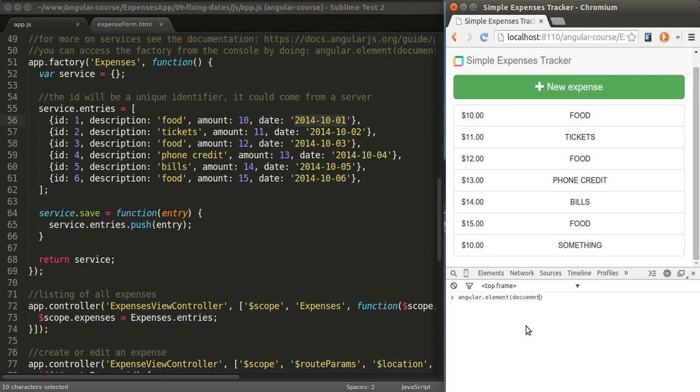Let's select the document, the body of the document. But you can use normal JavaScript DOM selectors to find the element that you want. Then we're going to call this method called injector, and we'll finally get access to our services, in this case expenses.